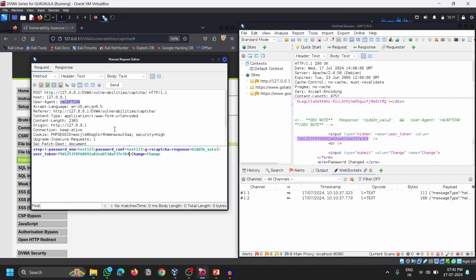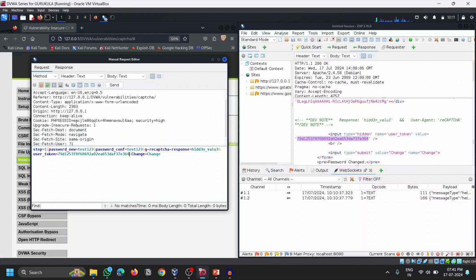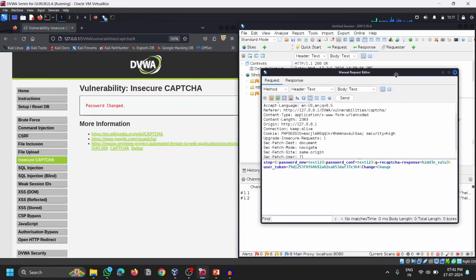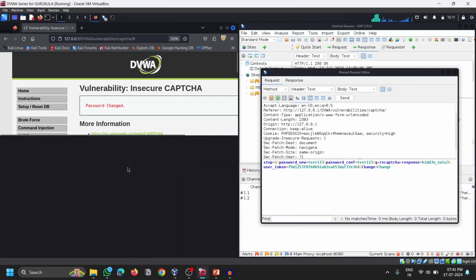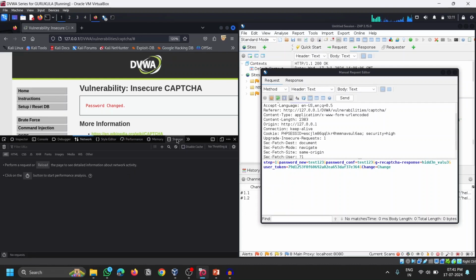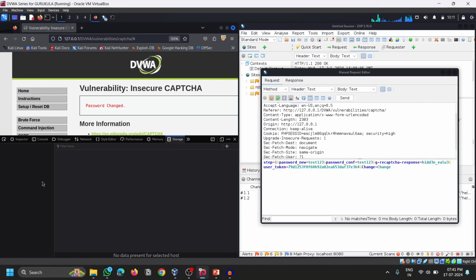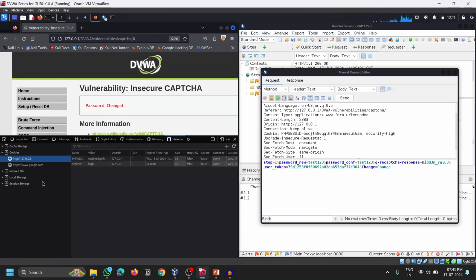And one more thing which we will have to verify is the session ID. We should just ensure that we have the same session ID here, which can be ensured from the browser itself. So hit F12, you will get these developer tools, and in the storage you can see the cookies. So here is the session ID. The session ID is the same, so we don't have to change that.